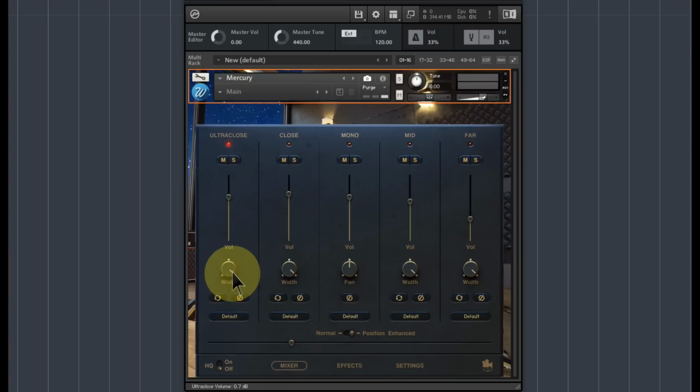Underneath each of the microphone controls, you've got a width in the case of the ultra close and close, because they are stereo mics, a pan for the mono mic, and width for the mid and the far mics. And then you can do phase reversal, and you can click on here and switch the left and the right. So this one is for the phase reversal, and this is for switching left and right. If you click on default, you can choose which output. So in this case, it's going out of the default output. So if you're doing a surround mix, you could set, for instance, the far mics to go through a separate stereo or whatever output and send it to a mixing desk for surround mixing.